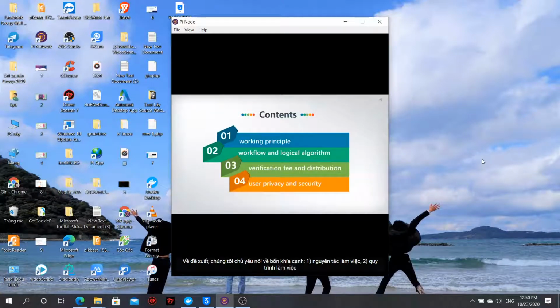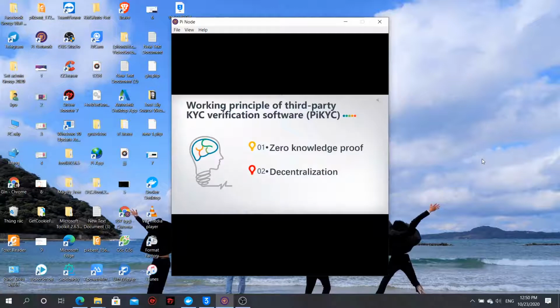Regarding the proposal, we mainly talk about 4 aspects: working principle, workflow and logical algorithm, verification fee and distribution, user privacy and security. Working principle of third-party KYC verification software, PyKYC. First, zero-knowledge proof. Second, decentralization.